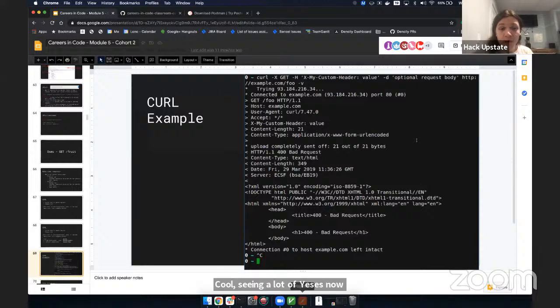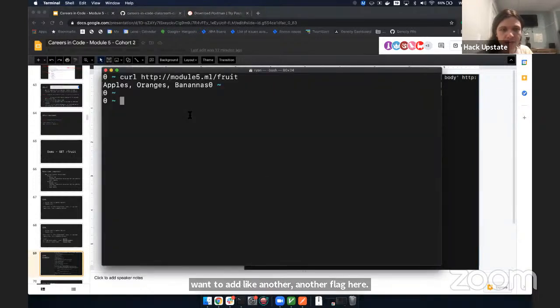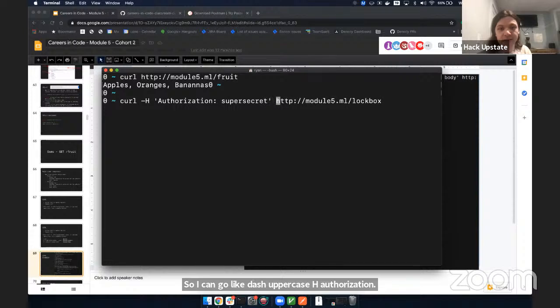Now, curl can get a lot more complicated. Let's say we want to add another flag here. Where'd my terminal go? There it went. Okay. Let's say I want to do that lockbox example. Remember that had a custom header from yesterday. So I can go -H, authorization, super secret. And that works.